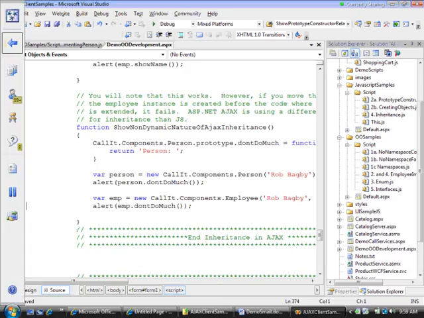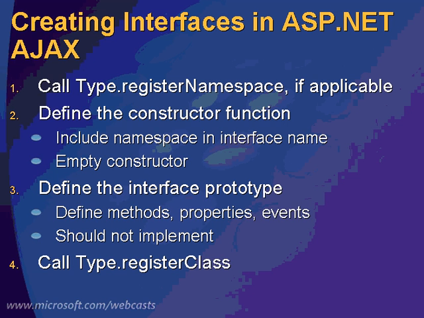I've got just one last section to show you, which is interfaces, which is very simple to work with, so we won't run out of time. Creating interfaces in ASP.NET Ajax is simple. Again, it looks just like creating a class. Register namespace, you define the constructor, you include the namespace in the interface name just like you do in classes, so the fully qualified name.